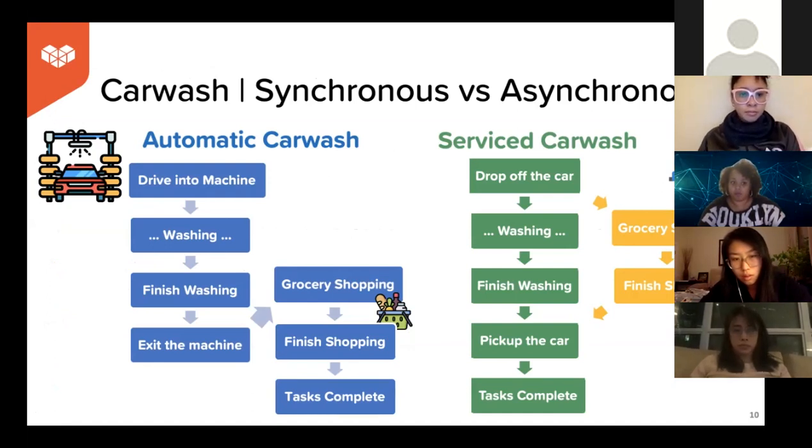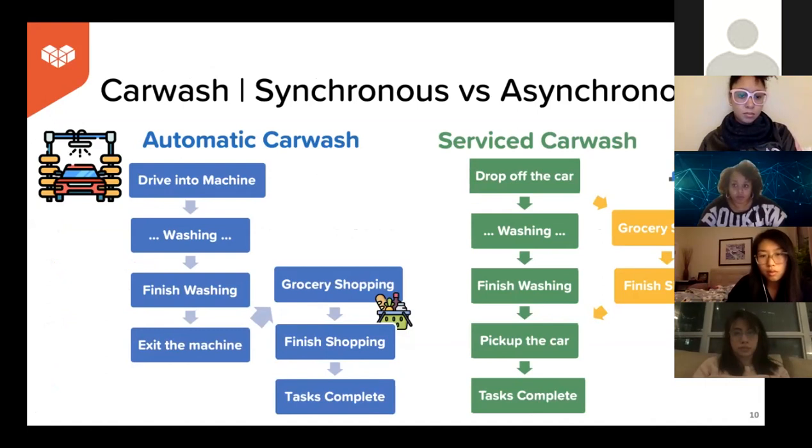So I sat with our team, and we were trying to think of a really great example to illustrate the difference between synchronous and asynchronous processing. This is the one that we came up with. I'm pretty proud of Genji and Will and Kelly who really put this together.